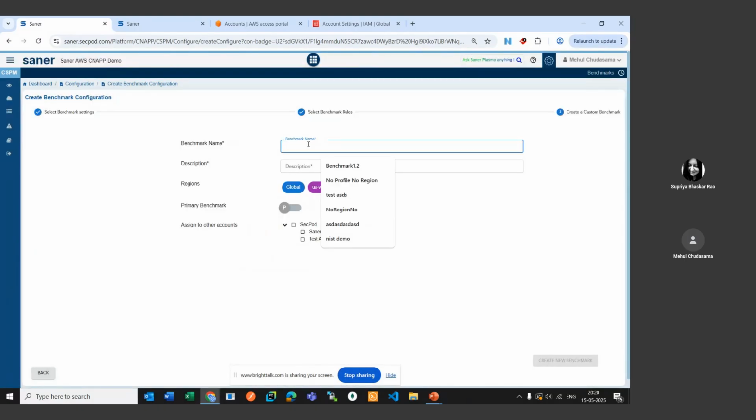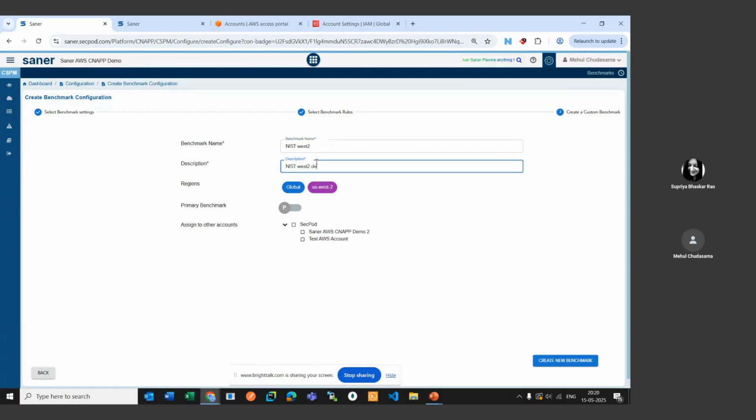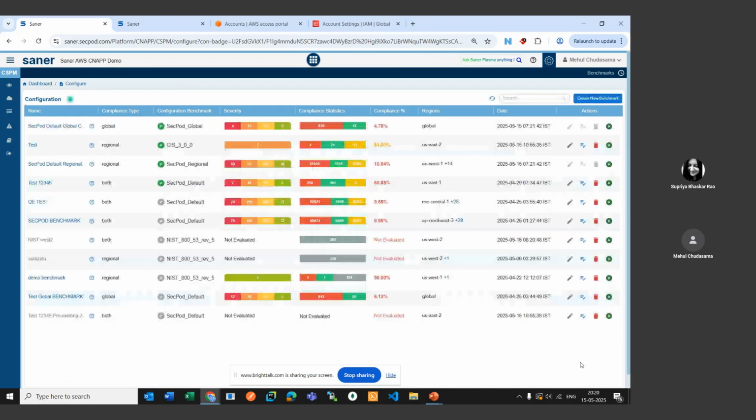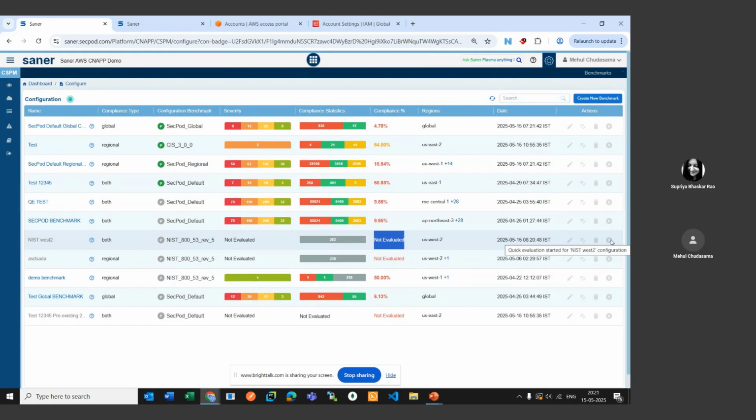Let's give the benchmark a name. Say NIST West 2. And we have selected region as global and US West 2. We don't want to run it on all the accounts. We will just be running it in this particular account, and then we say create a benchmark. As you can see, the NIST West 2 benchmark has been created, but it has not been evaluated yet. So let's run it and then refresh the page.